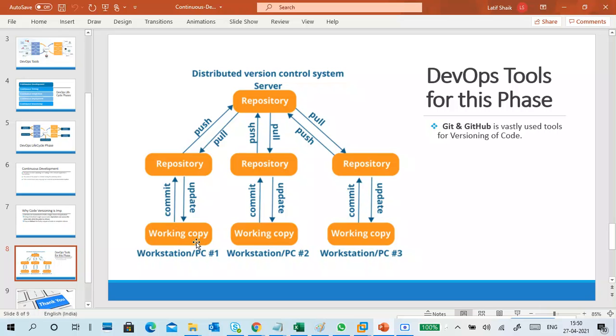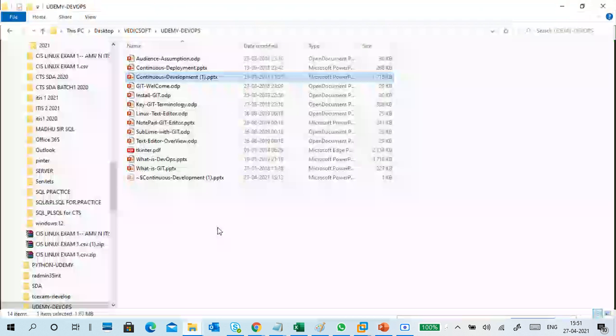See this diagram. Working copy, local repository, central repository. It is a server. From the local copy, I commit to the repository and push the configuration to the central location. And I pull the configuration from central and update my working copy also. It means it shows in my local PC as well as the central PC also. Okay, so this is it.